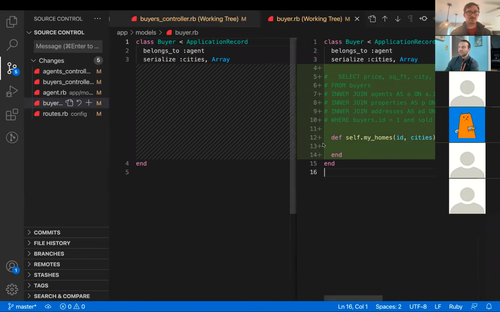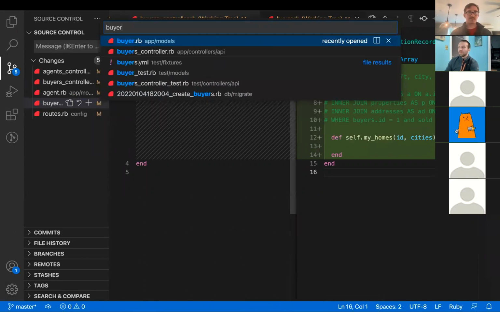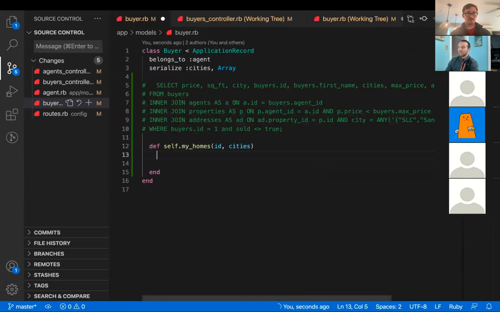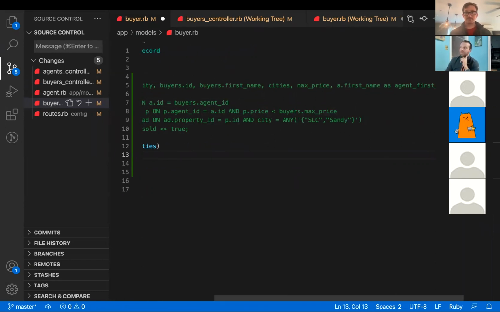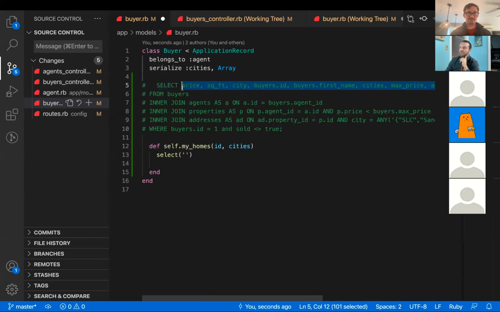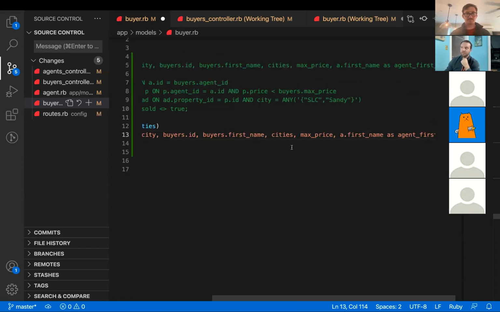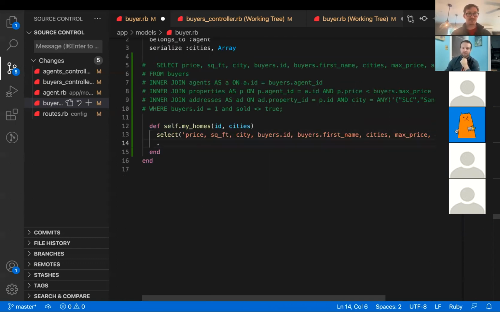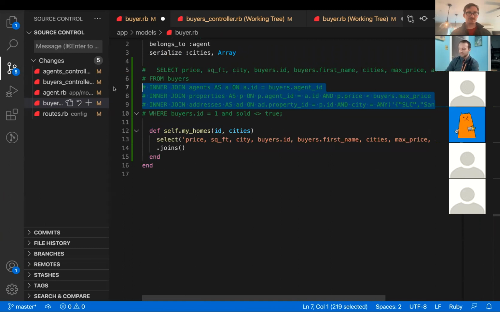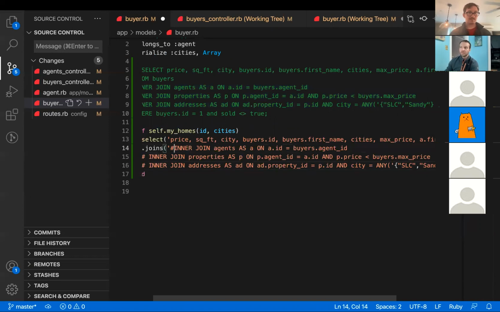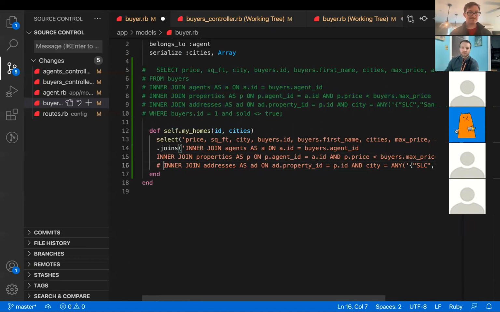All right, so now with those pieces, we can come through and try to finish this. So let's grab all of this stuff from my select. All right, let's do our dot joins. So I'm going to take all of this join stuff, throw it in here. Need to get rid of those comments. Cool.